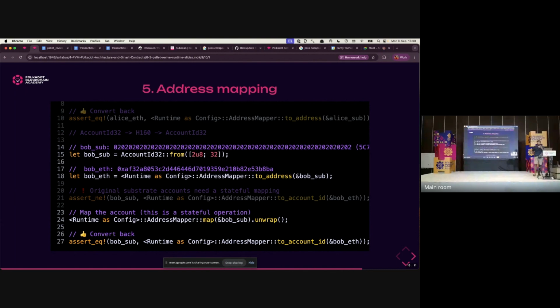So ideally, Polkadot wallets that want to interact with contracts are aware of this mapping and will do this one-off operation once, so that it's transparent for the user and it doesn't hurt the user experience too much.